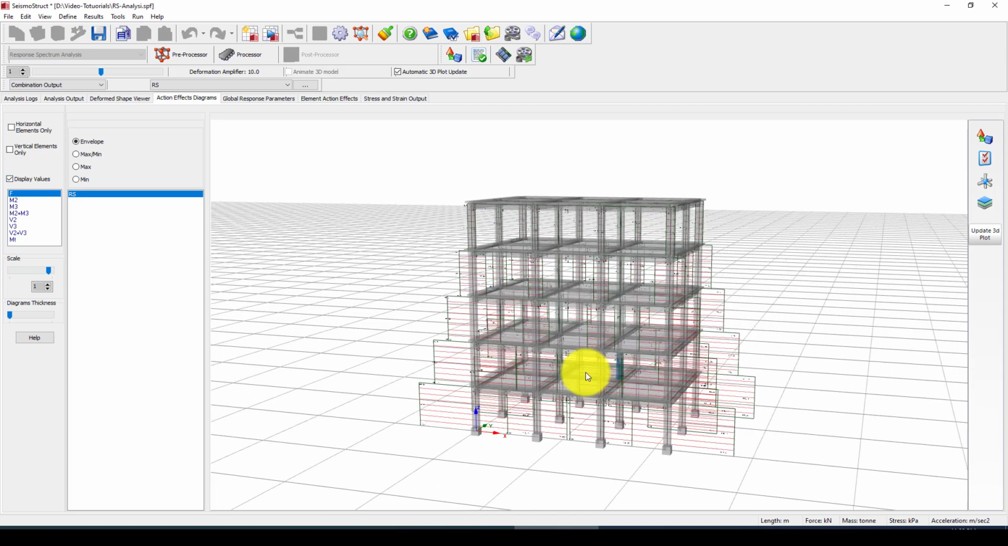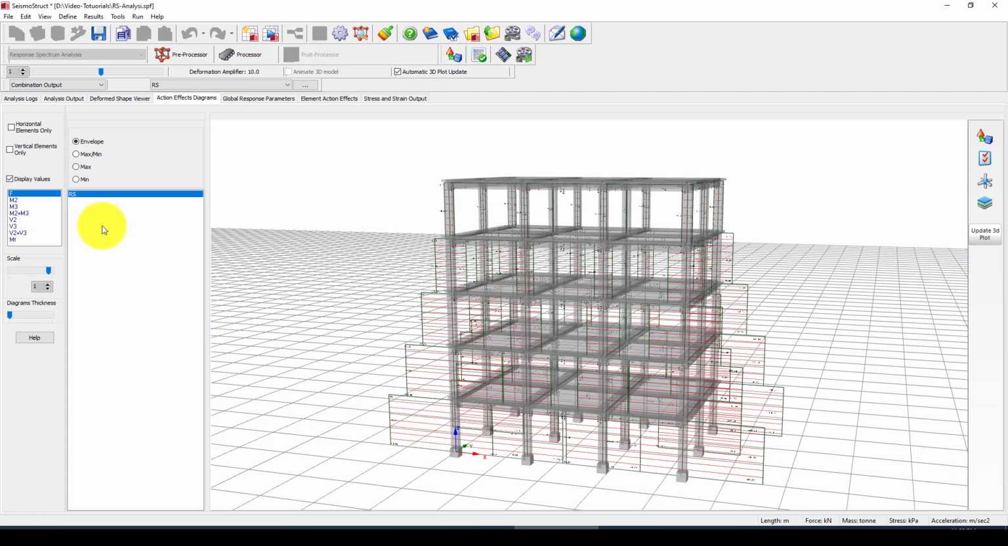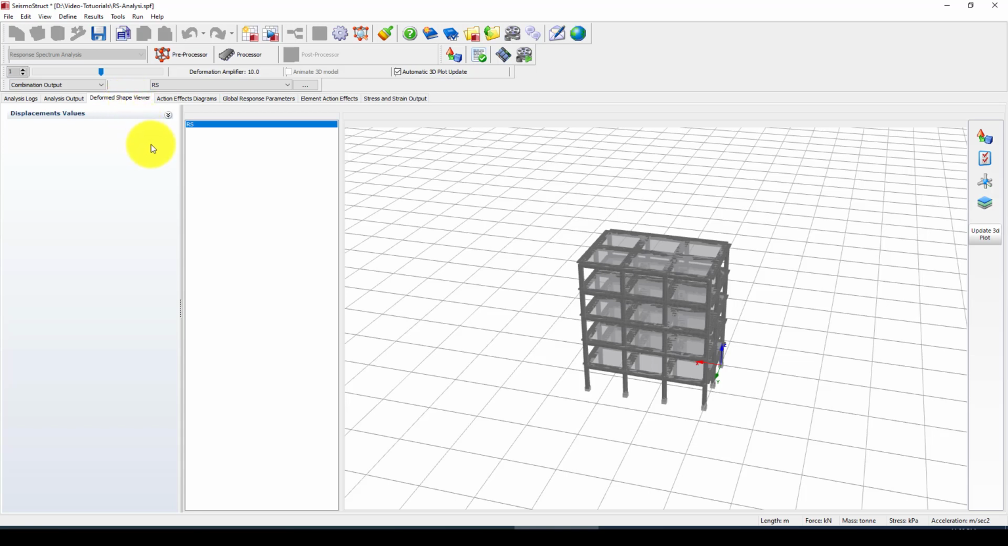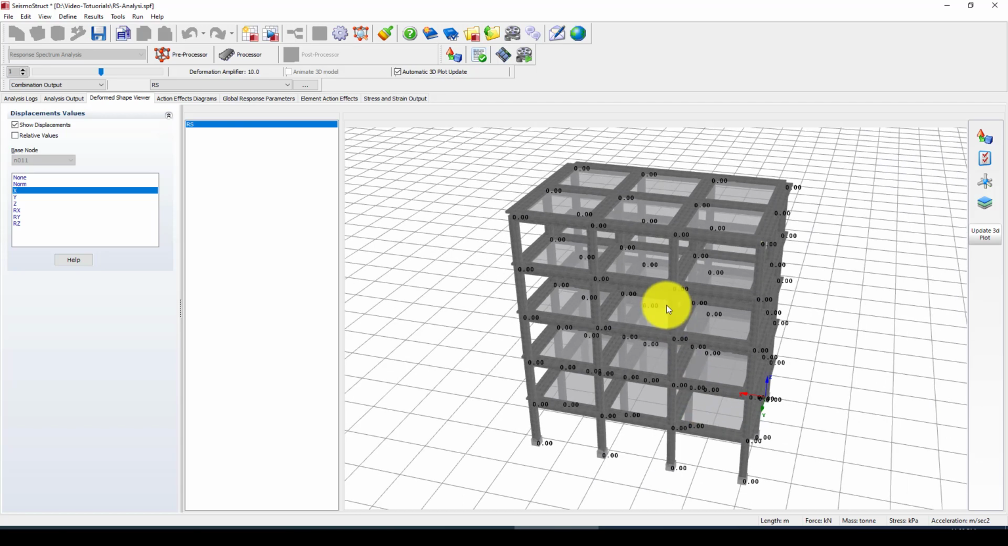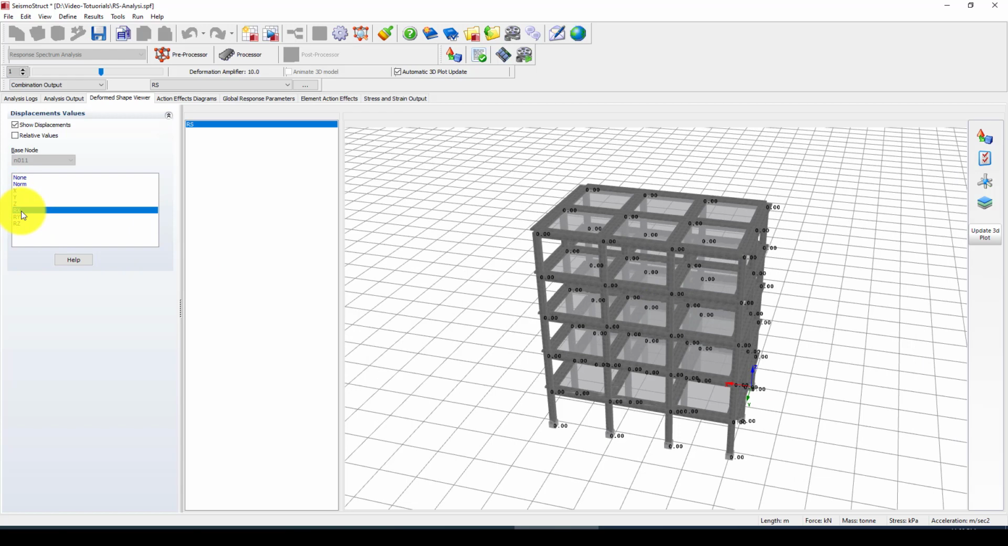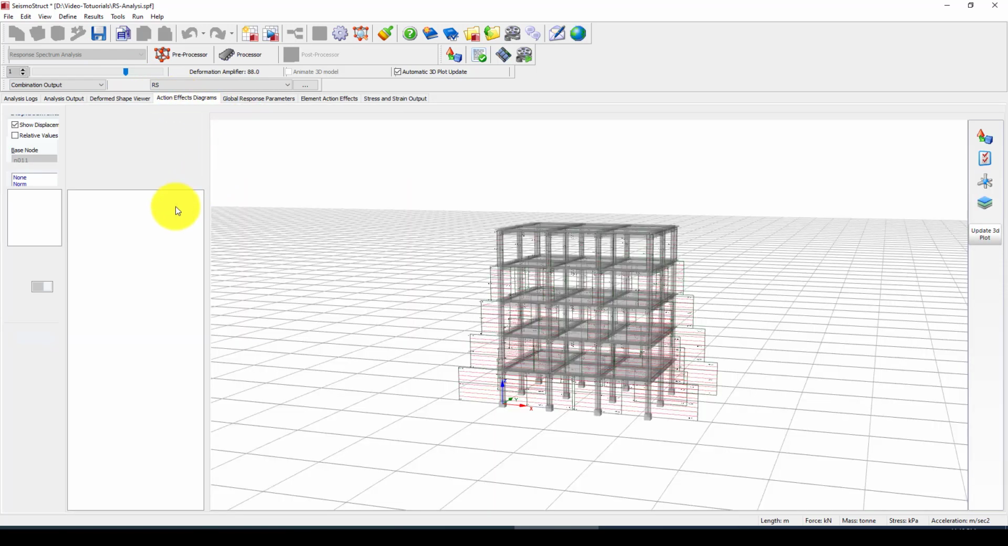So this is the shear force created by the response spectrum. Now you can see the bottom is large, and it's distributed to the top. During this response spectrum, you can also see the deformation shape. Now you can see the displacement in X. This deformation shape is very small, and we can extend it.